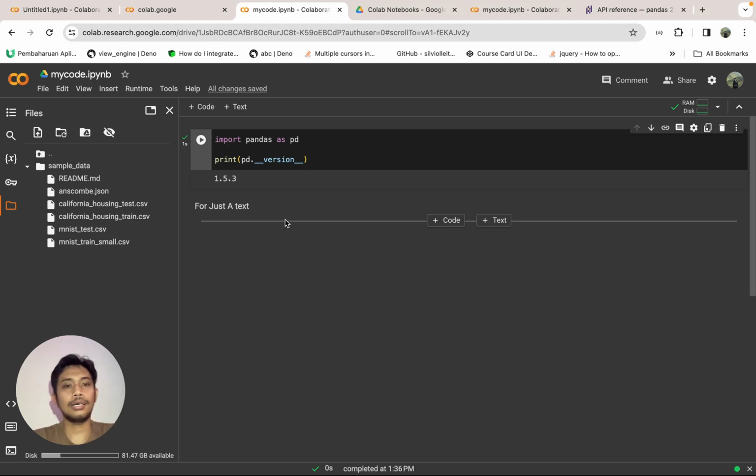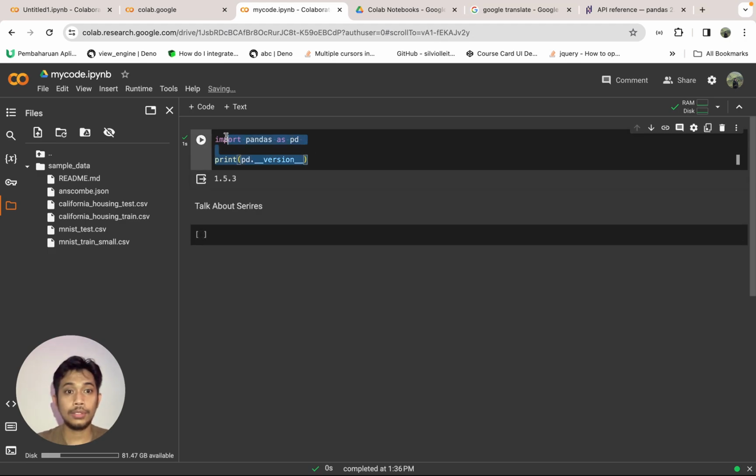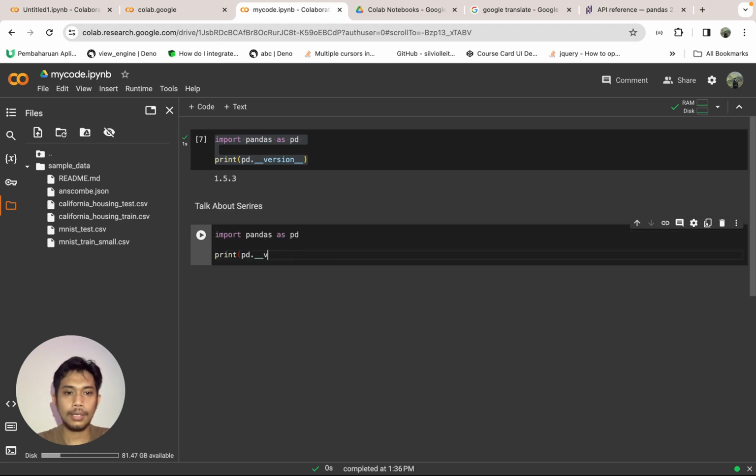And the next thing we're going to talk about is series. Okay, we start over again. What is a series? A series is a row of labeled data. So when we have a couple of data or many data, we can label it as data that we can use for multiple purposes.